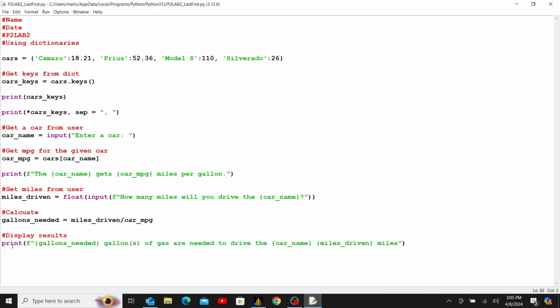All right. So what we need to do is format this variable, gallons needed, right? That's the one that was printing out with all those places after the decimal. We're going to make it only print 2 places after the decimal. So let's put colon, a dot, a 2, and an F. And that should give us what we want.